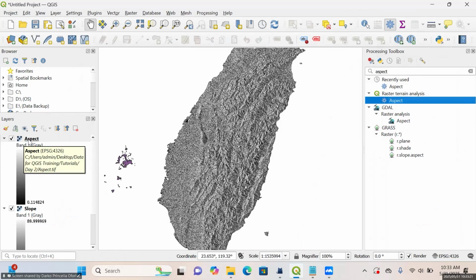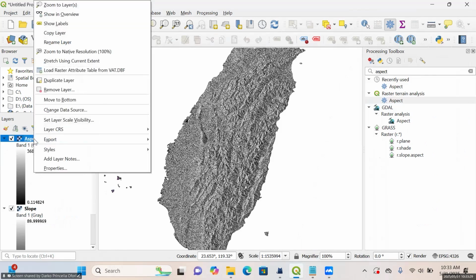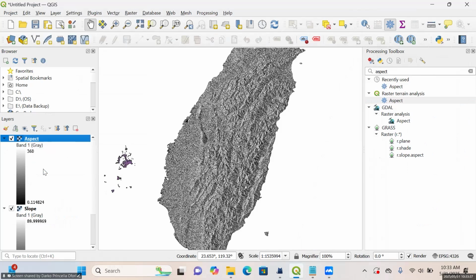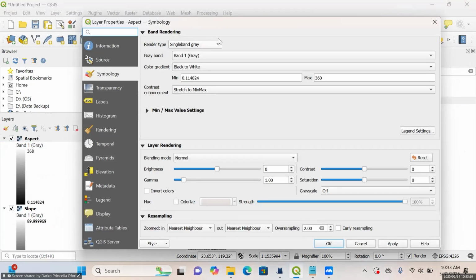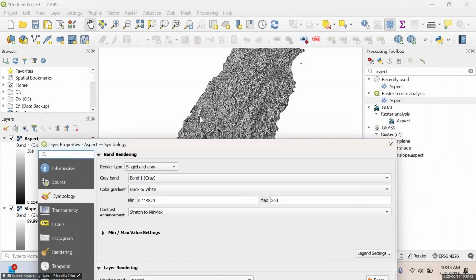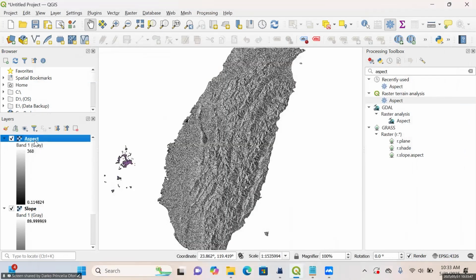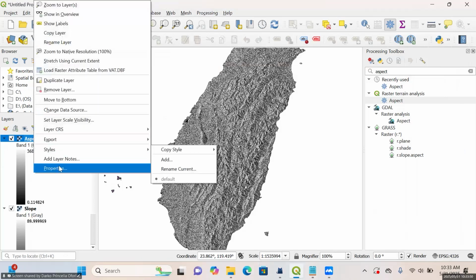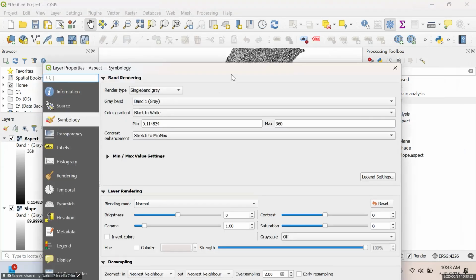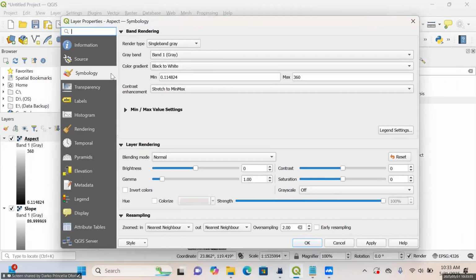So to add a bit of color so that you see the differences well between the numbers you have here, you are going to right click on the layer aspect. And then you go to properties. We want to clearly see the differences in our aspect layer. So we right click on it under layers here, we right click on aspects, go to properties, and then search for this symbology.